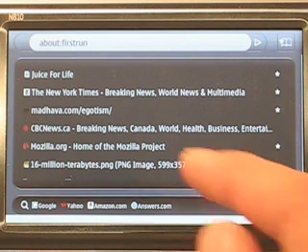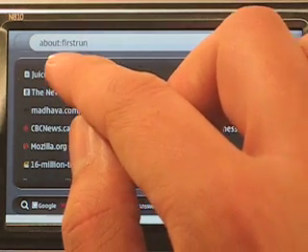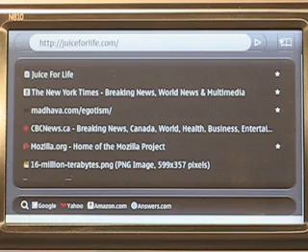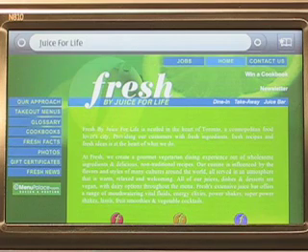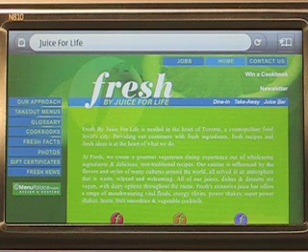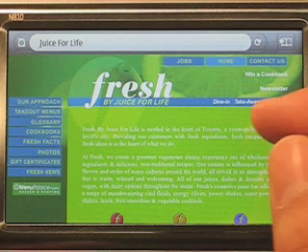If the site you want is in this list, you can just tap on it, as I'm going to here with Juice for Life, and it'll load. If the site you want isn't there, you can start to type, and our suggestions will improve as you enter letters. So clearly I can go to a site.